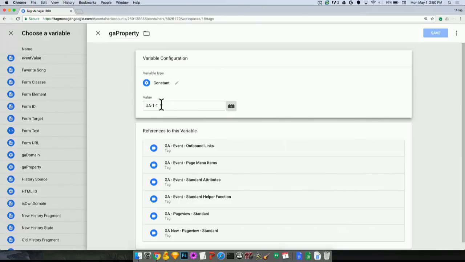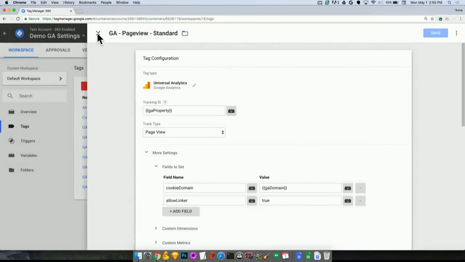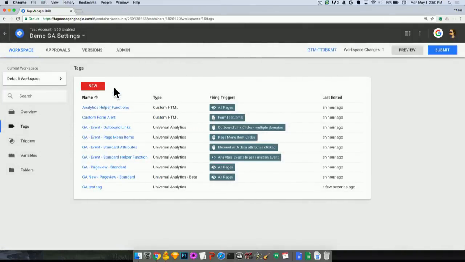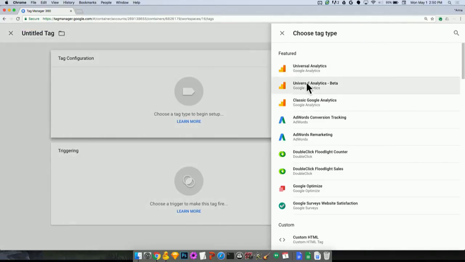But of course, this is still not great because it's hard to use. You need to know to do this. You need to set it up that way in the first place. So what we're releasing as of May 2017 is a new variable type called Google Analytics Settings Variables. And I'm going to switch to a new tag type here called the Universal Analytics Beta tag. Now, as of our public launch, you won't see this as a beta tag. This will just be the new norm within your Universal Analytics tags.